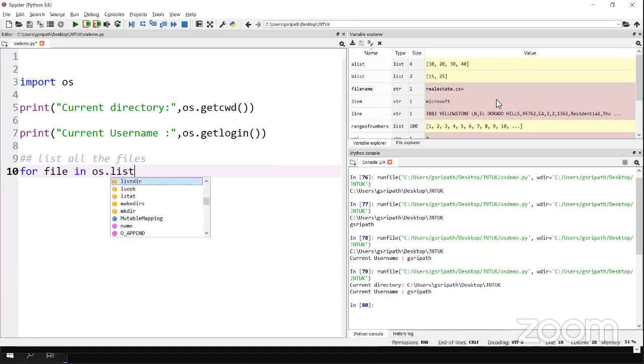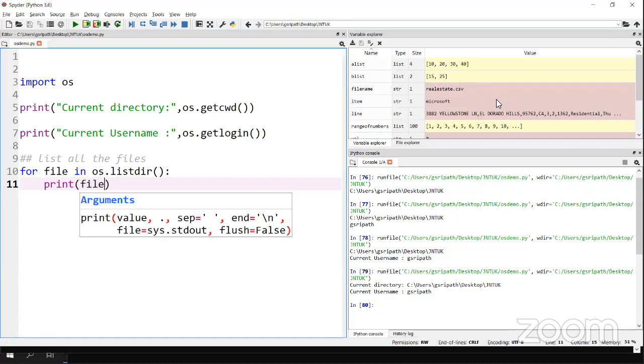os.listdir again, guys. As I told you, don't type anything manually, guys. Just play with your fingers: os dot list, hit the tab, and it will autofill, right? And then colon, indentation, print file. That's it. So it will list all the files in the current directory.